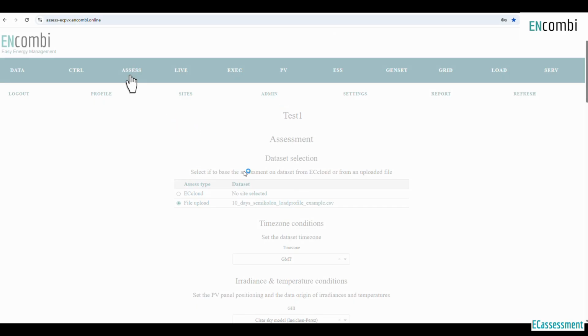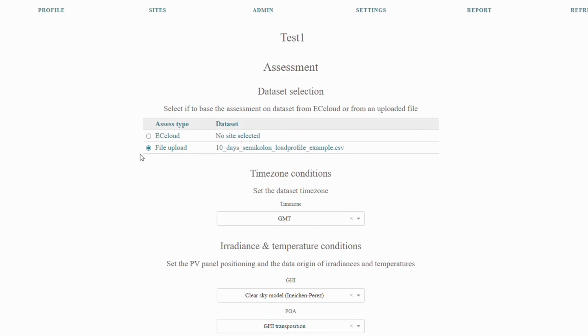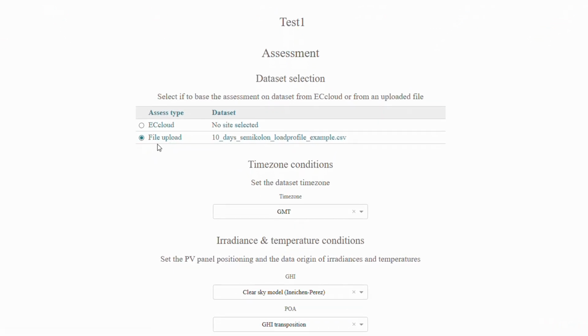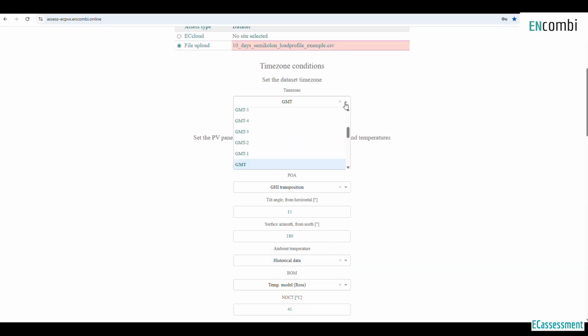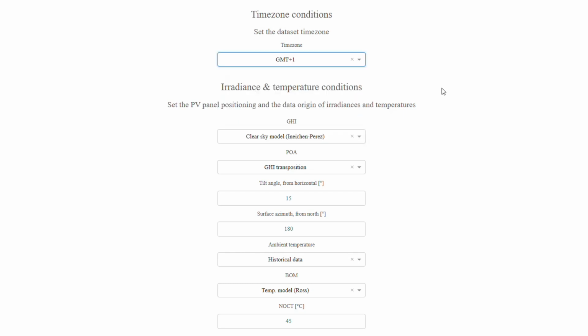Open the assessment pages where the assessment is performed. Select EC Cloud Data Set or File Upload option before starting. Here in this guide, the File Upload option is selected for demonstration. Next, set the data set time zone. This is required when irradiance or temperature modeling is used in the assessment.